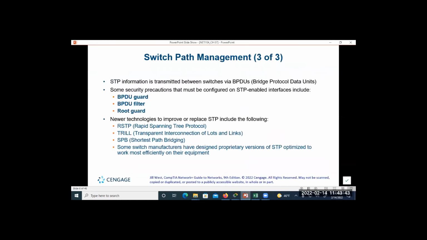So you have BPDU guard, which prevents a port from connecting to another switch. You have BPDU filter here: in the case of BPDU filter, whenever you connect to a PC, the switch does not send out the BPDU message, but whenever you connect to a switch, it sends it out.